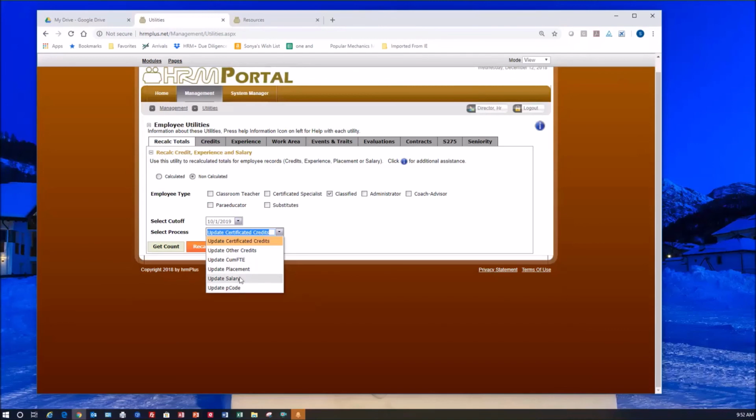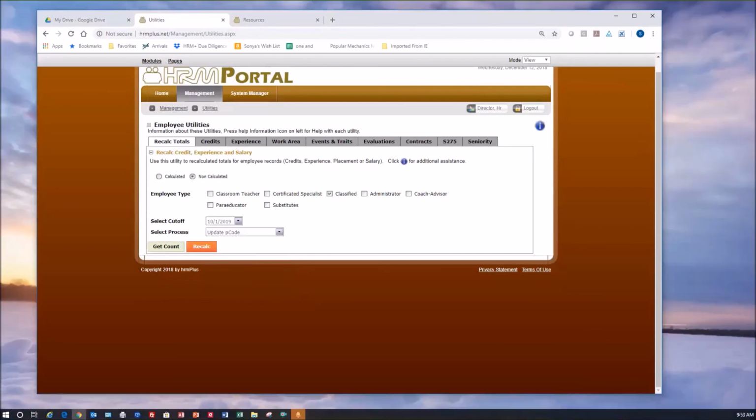Now, salary just updates their salary to the 2019-20 schedules. P code, if you do this, is the one that moves them up a step. So that's where it would look at that P code, A1, and move it to the next P code, A2. And it will just automatically move the entire classified group to their next P code. So that's as simple as that is for the recalc. And when you're done with that process, basically your work area is set up.